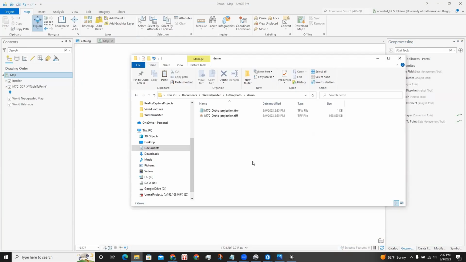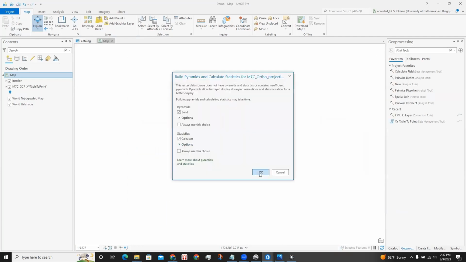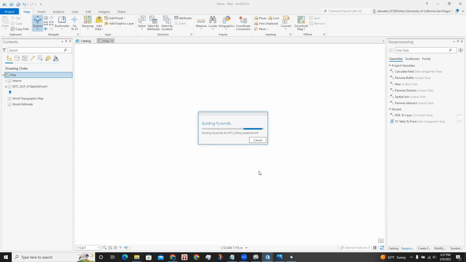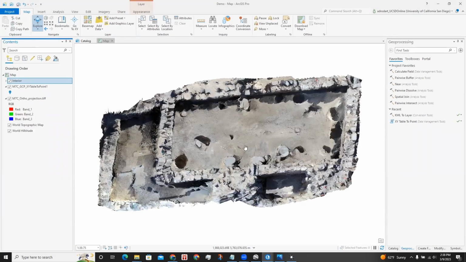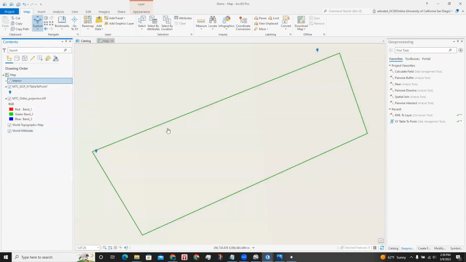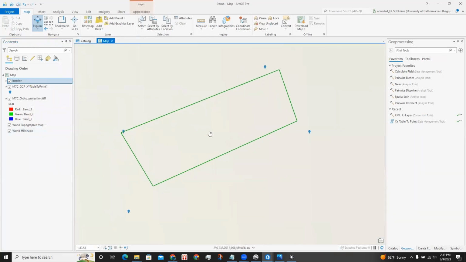The next data I am going to add is the ortho projection. This is one way to add data, by simply dragging it over here to layers. And I click OK. As you can see, this ortho projection is in place on the map. That's why we need to georeference it. But we could return to our previous map by right-clicking on interior and clicking zoom to layer. Now we're back on our map.